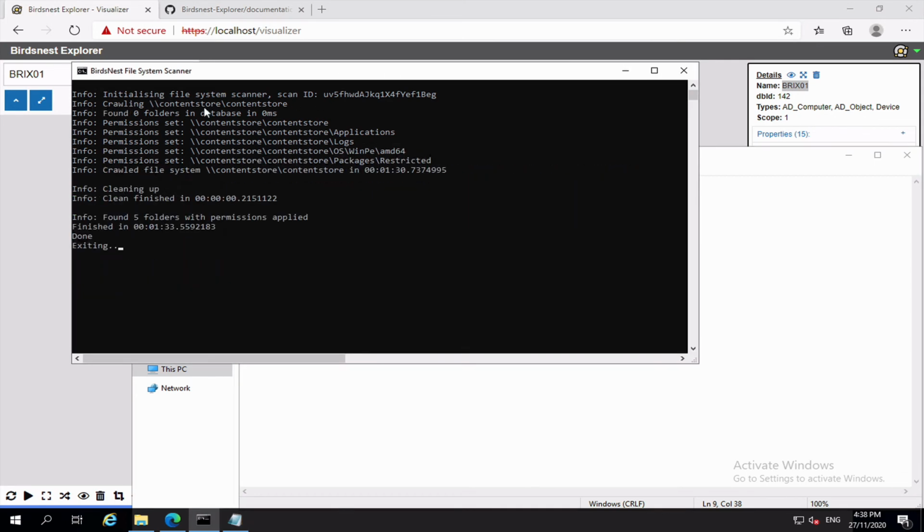So here we see it is crawling the content store. This was a fairly small share in the grand scheme of things. There's not a whole lot of files in it, so it's already finished. You can see here, every time it's found a permission, it's logged that to the console. There's permission set at the root, and then there's permission set in all of these folders here. Finished crawling the file system, only took a minute and a half. It's cleaned up, clean finished in this amount of time. Found 5 folders, done. Now if you had multiple file systems, you would get multiples of these sets of information.